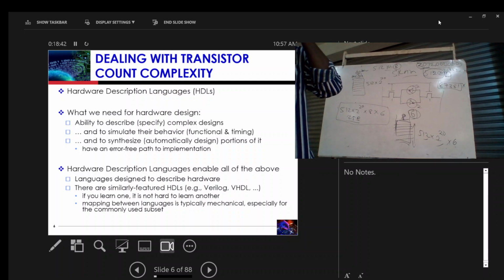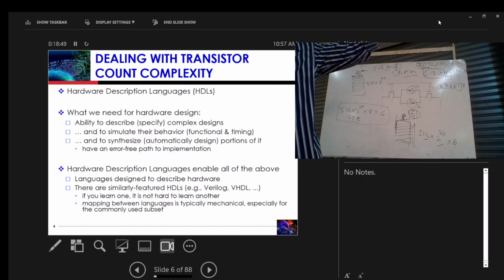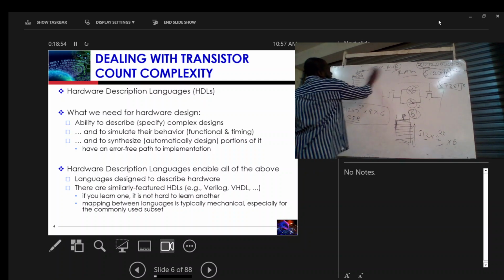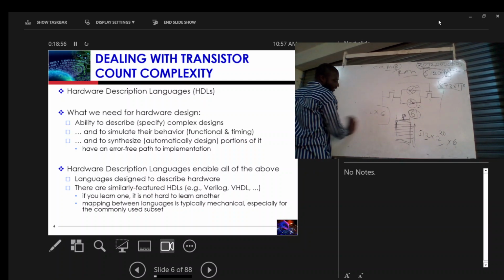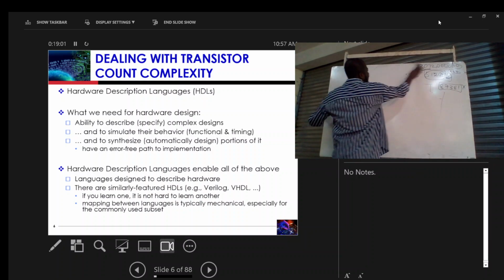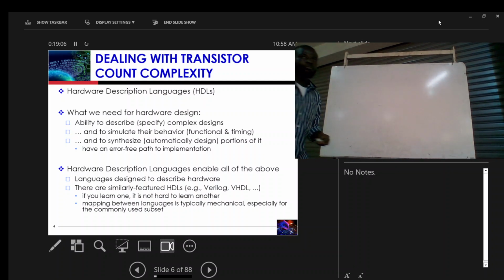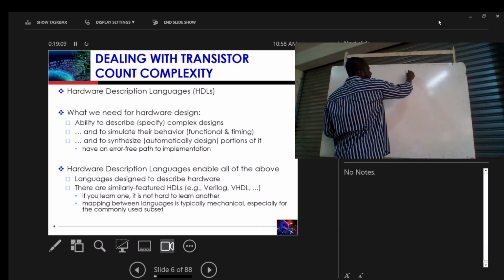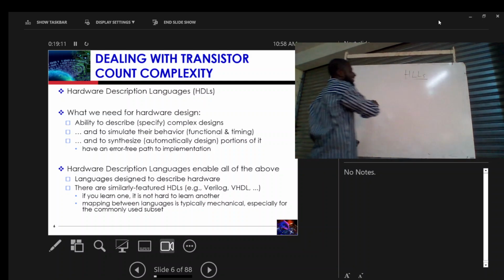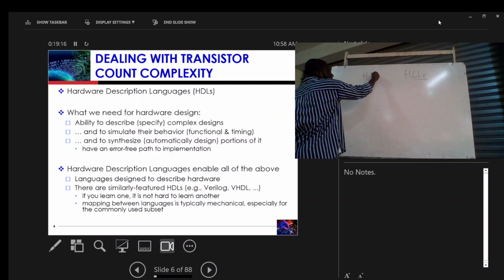Now, when you talk about HDL, people just think it's some software language like C++ that will just get translated into some machine code or something, right? So there are differences between HLLs and HDLs. HLLs are high level languages. And then we have the HDLs.